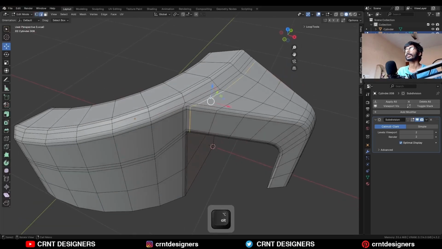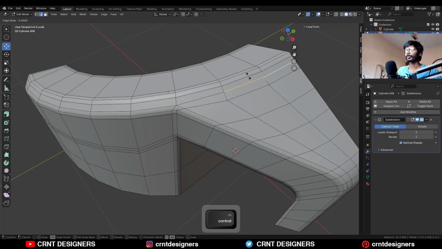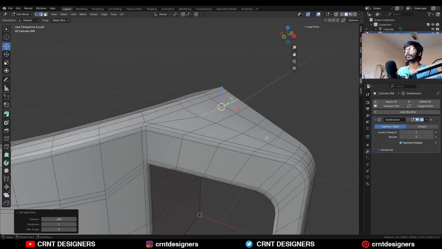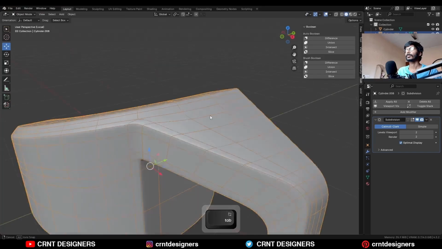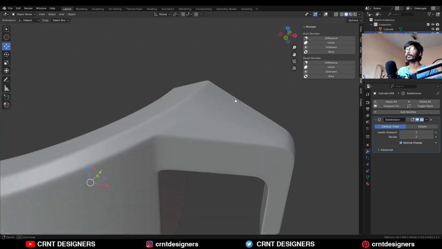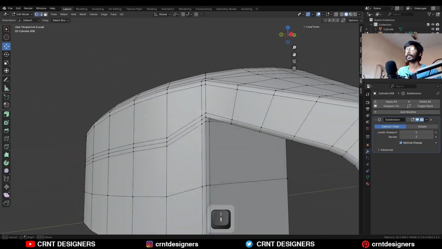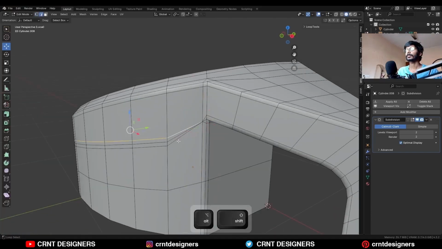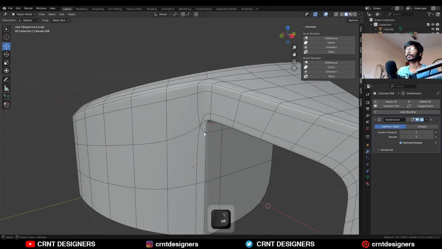Then I'm going to select this edge loop and Control X to dissolve it. Use the edge slide here to avoid the pinching. Select these edge loops and use the set flow like this, so you can get smooth shading there. Here I can select these vertices and I can press M, merge at center, and I can merge these vertices, and then I can select this edge loop and Control X to dissolve it like this.